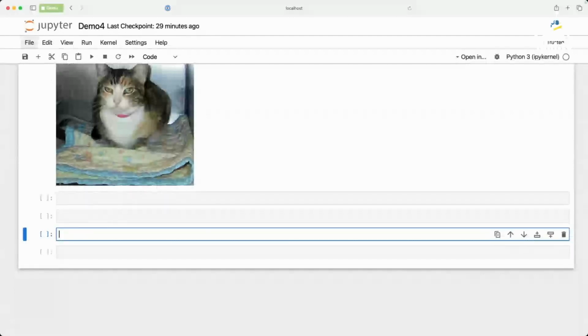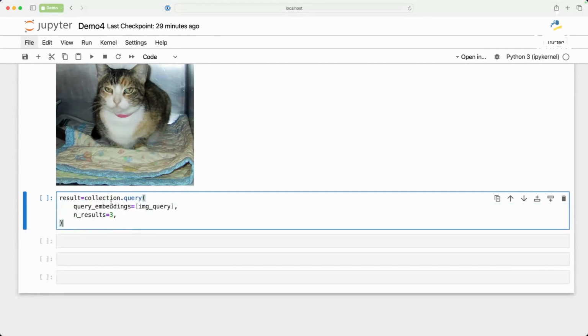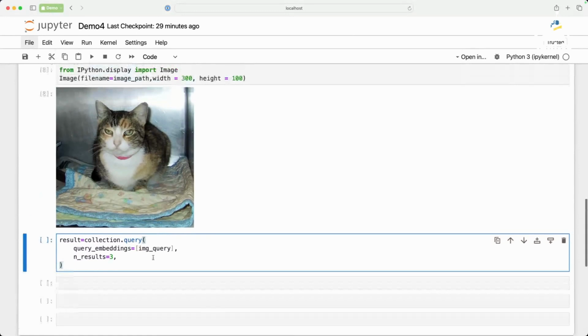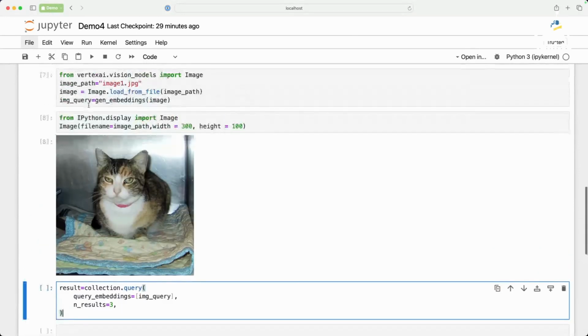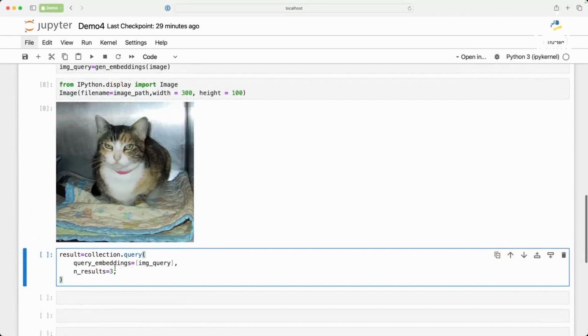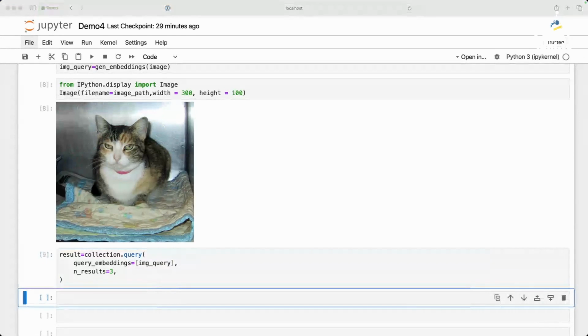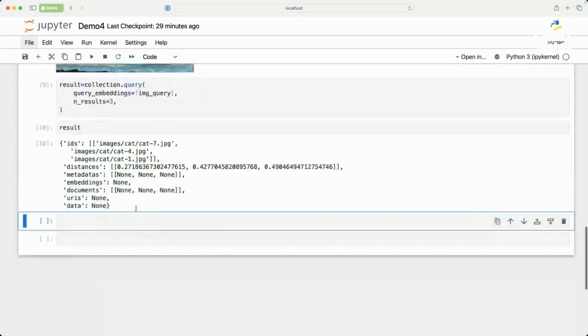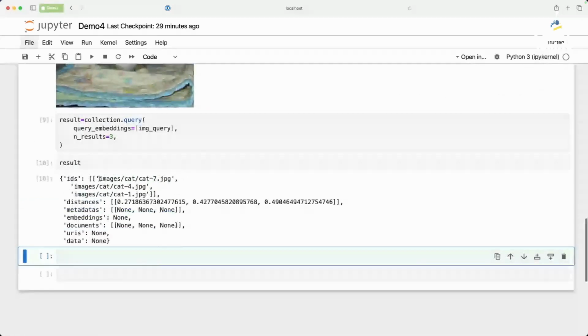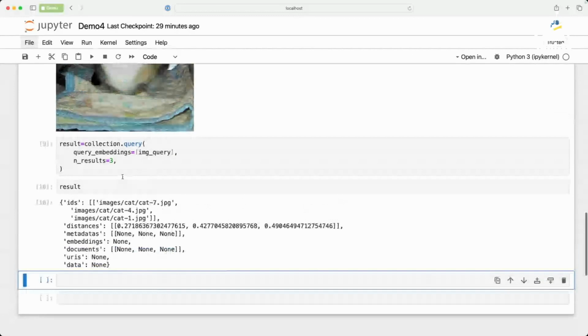And then we want to perform a semantic search on ChromaDB. So we are now querying the collection and we are sending the image, which we generated here based on the embeddings. And we want to retrieve top 3 results. So when we run this, we get back a result that includes the IDs. So now you can actually see that it retrieved 3 cat images that come very close to this one.